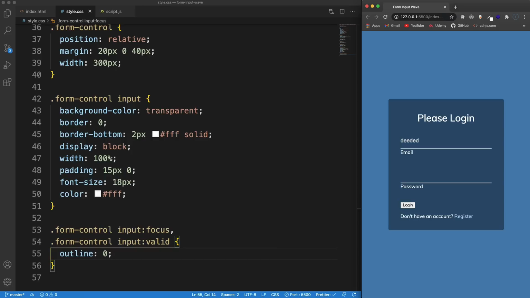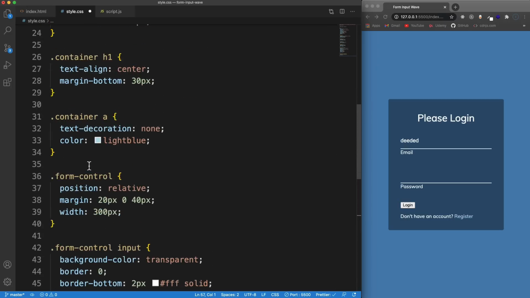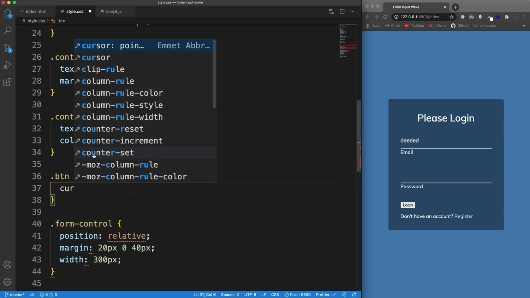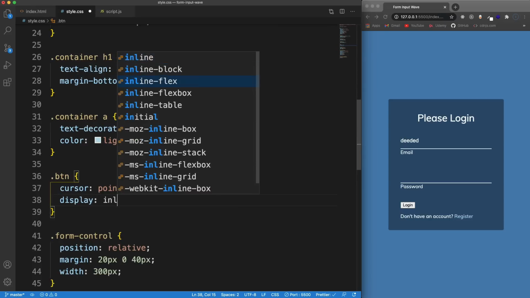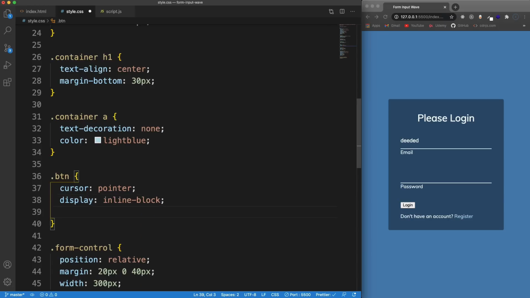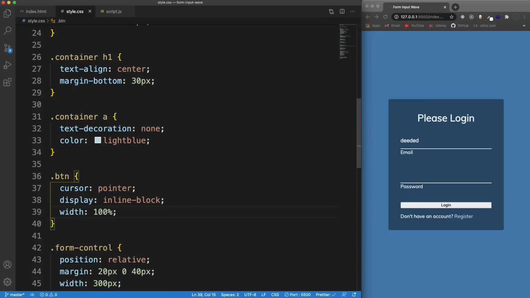Now, before we do it, I think we're going to do the label stuff in the next video, but let's finish the button and the text down here. So we have a class of, actually we'll put this up, we'll do all the form stuff down at the bottom. So let's do btn, and I'm just going to set the cursor to a pointer. I'm going to display as an inline block for our button here, and I want it to go all the way across, so we'll say width 100%.